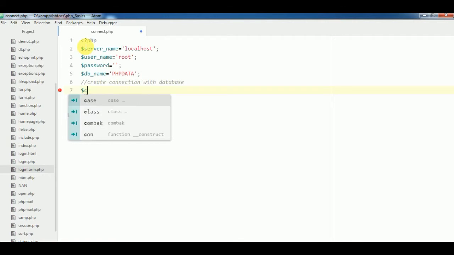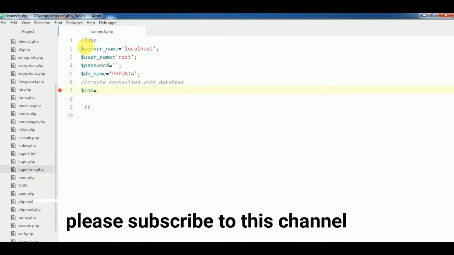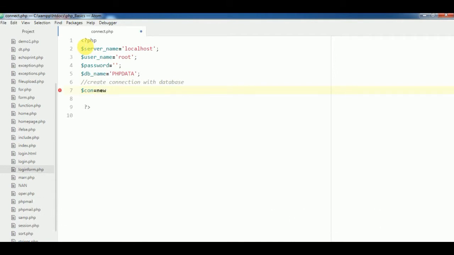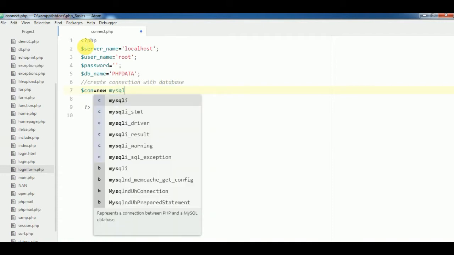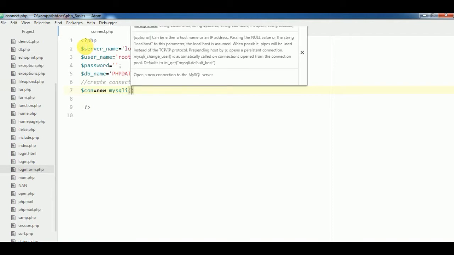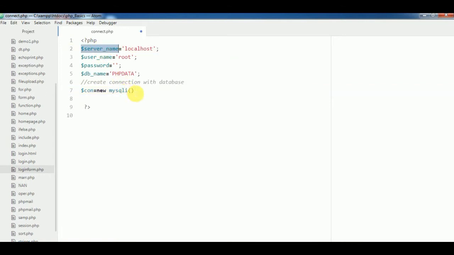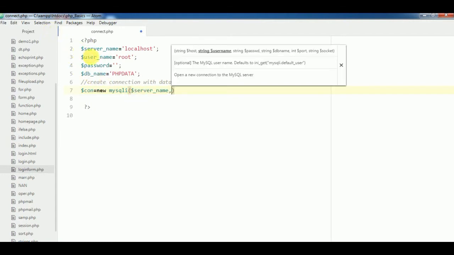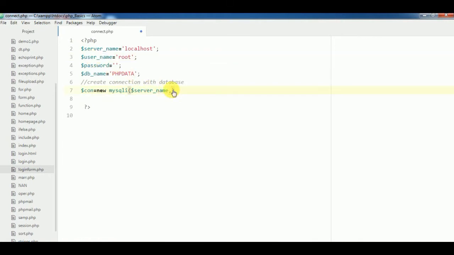Now we will create a variable con, which stands for connection here, and it will be equal to new mysqli, and then these four parameters: server name, username, then password, and then database name.